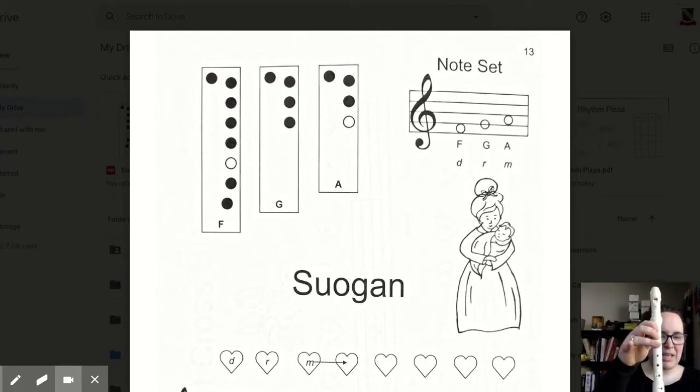By the way, my left hand is on top, my right hand is on the bottom. This little circle that's not coloured in means you need to leave it open. So after I've covered four, I need to skip one and then cover two more. So I've covered one, two, three, four. I'm going to skip one and cover two. So that's my F note. If I blow on my recorder, it's going to sound like an F.